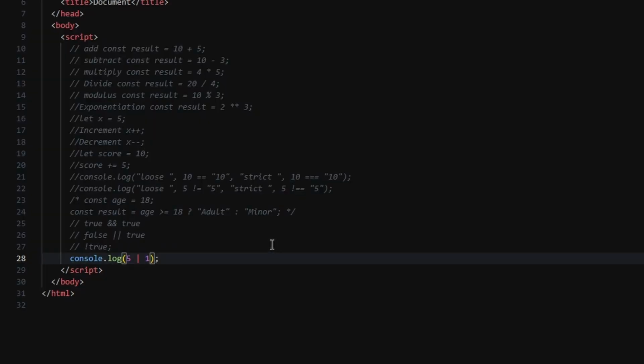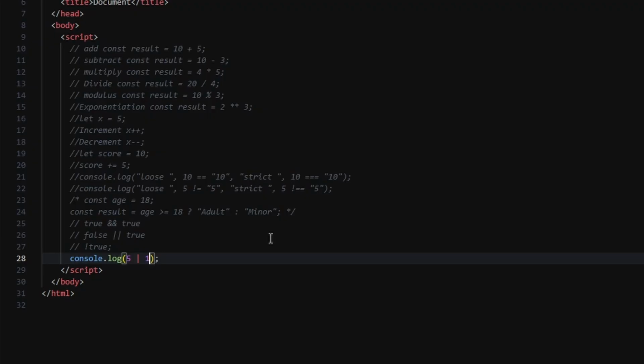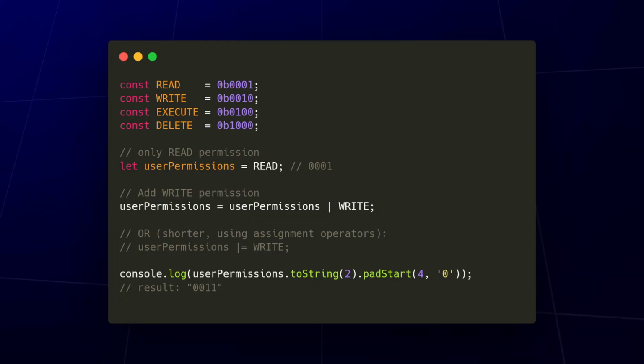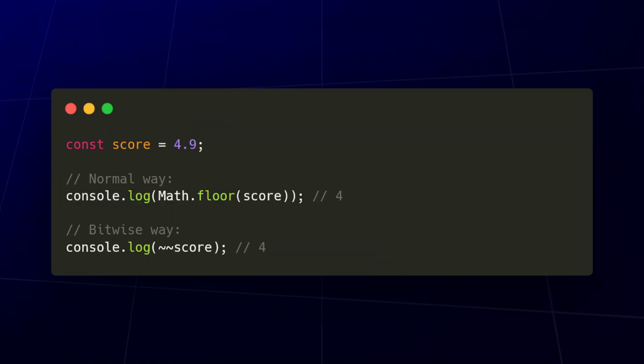Bitwise OR returns 1 if either bit is 1. Use case: turn on specific flags without affecting others. Example, add edit permission to a user without resetting all their accesses. Bitwise NOT flips all the bits, 0 becomes 1, 1 becomes 0. Use case: sometimes used in low-level optimization or to quickly negate all bits. Example, for inverting a bit mask. Also a weird hack to floor numbers.